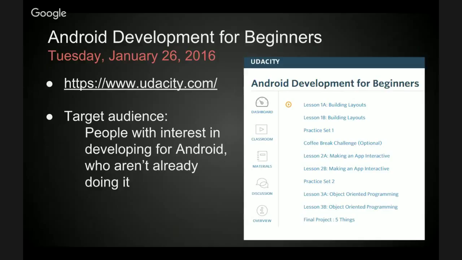This course has a pretty simple structure. We're already through building layouts, practice set 1. Tonight, I'm going to go through some of practice set 2, lesson 2A and lesson 2B, depending on if you guys want to go through some of the issues that you might have had going through the content in the last week. If you do, that's why we're here. If not, we'll show some videos.